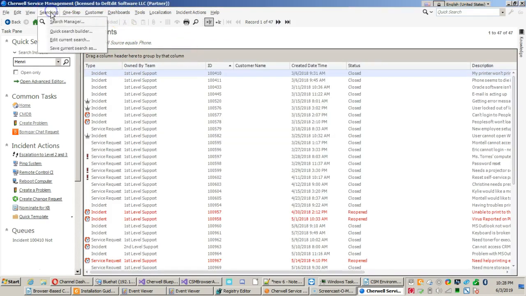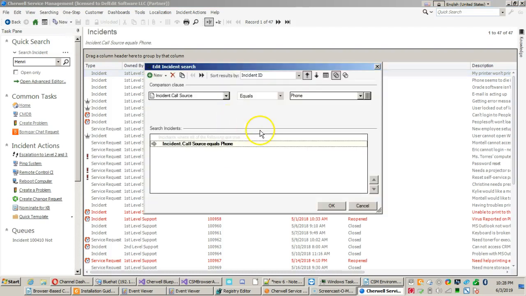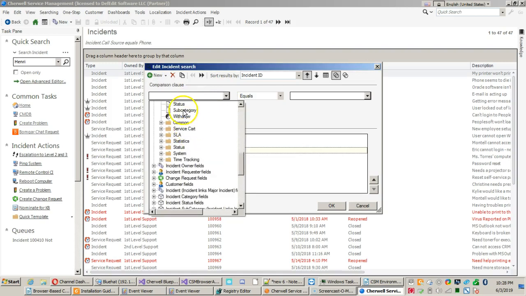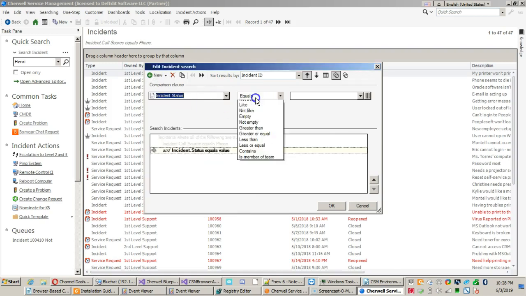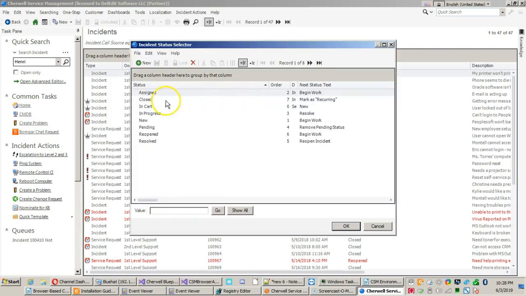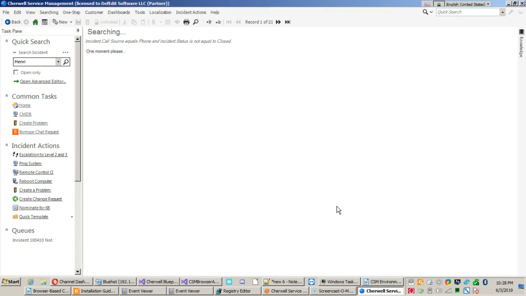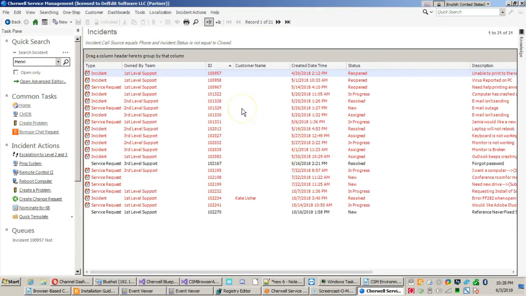Also, if you create a search and you want to update it and tinker with it, you can go to the searching menu and select Edit Current Search, and you'll get those criteria back. If you have multiple different criteria, you just click this New button and you get another option. So you can say call source is phone, status is a field there. You might say I don't want closed tickets, so status is not equal to closed, and call source is phone. Here's a list of all of your open phone tickets.